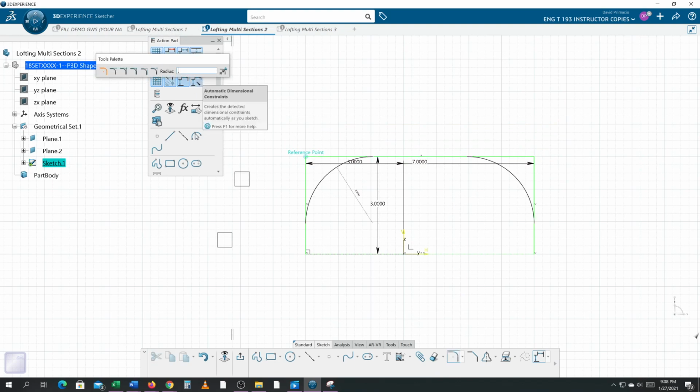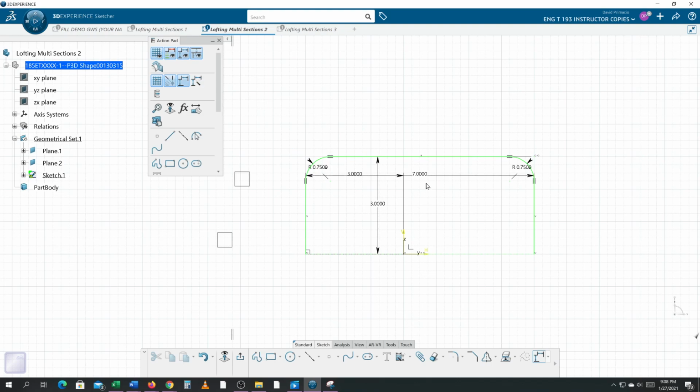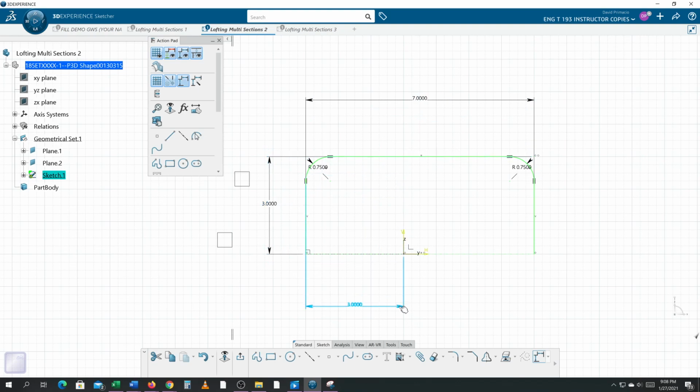Let's go 0.75. Notice this time the dimensions are much better. So learning how to manipulate the auto constraints is going to be what makes your life easier or not. You want to understand certain things. Corners, chamfers, notches are last if you're going to use auto constraint. See how easy I constrain that profile?